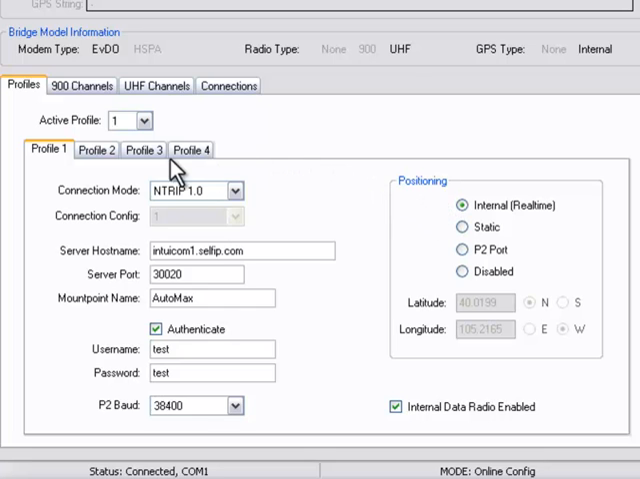The RTK Bridge comes with 4 available profiles. You can put different mount points, host names, server ports, username, password, and positioning status in each profile. This allows you to change these settings in the field without a computer by using the Profile Select button. Profile 4 default is set up to link to Intuicom's server with a static GPS position. This allows you to test the RTK Bridge and make sure that it is connecting. You can also set the active profile. This is the default profile that the RTK Bridge will connect to when booting up.